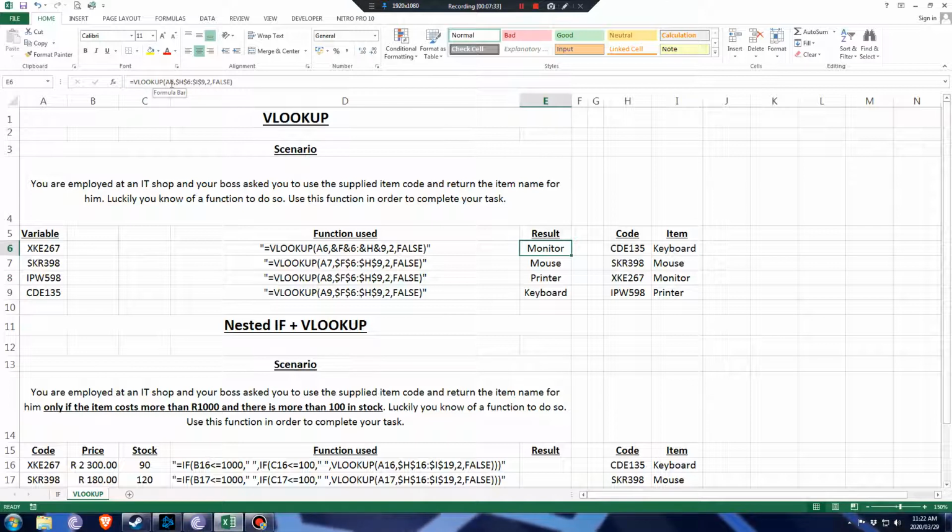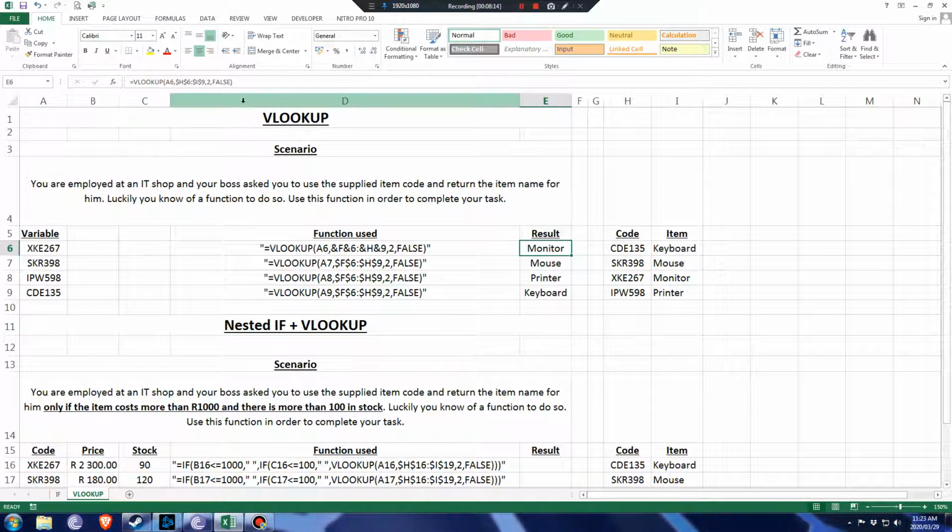Equal VLOOKUP A6, comma, H6 to I9, comma, 2, because we wanted to return the second column from the table array, and then we use false because we want it to be an exact match, not an estimated match. Otherwise, if you leave it out or you write true, it's going to look for an approximate match, and sometimes there are item codes that are close enough, and then it will return the wrong item value for you. So it's always good to add false at the end.